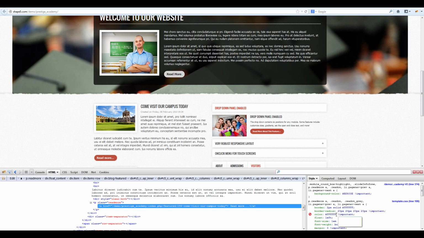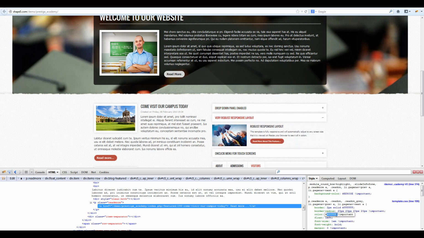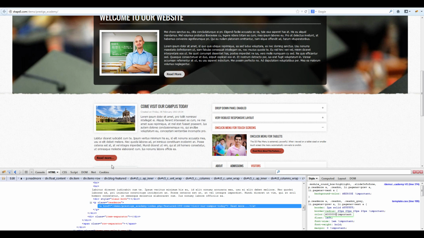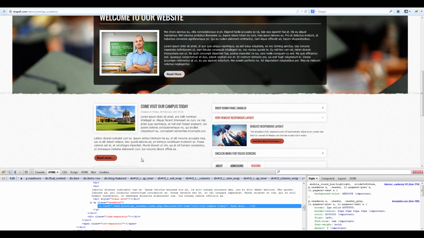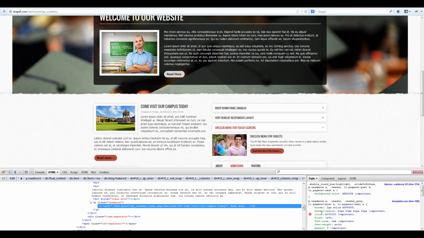To change this to black, you would simply click on the color code and change it to hashtag 000000. Now you can see that all the Read More buttons have been changed to use black text instead of white text. But let's say you wanted to take it one step further. Let's say I want all the Read More buttons on the right-hand side instead of the left-hand side. To do this, we'll find the current float code, which is set to left, click it, and change it to right.